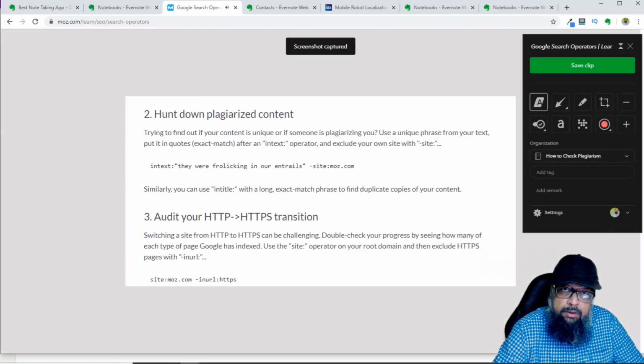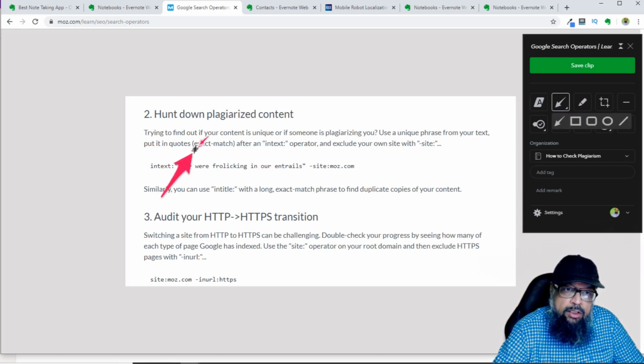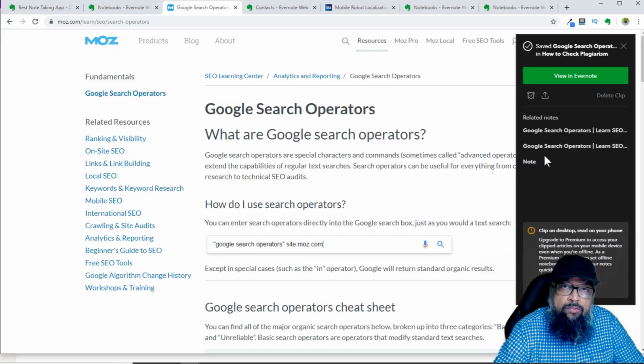right bottom side. Now I have the ability to add some markers to remind me what I wanted to read when I stored this. So let's say I click on this arrow and I say I wanted to read only this paragraph. So this is how I can put some marker, and then I just press save clip, and now it will be saved in my Evernote application, and now I can view it in Evernote.